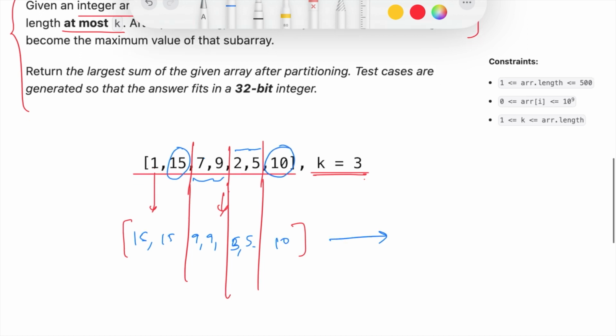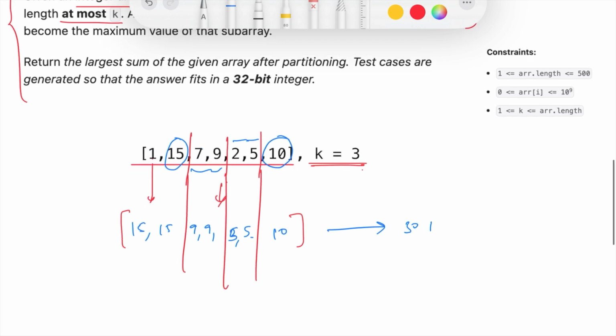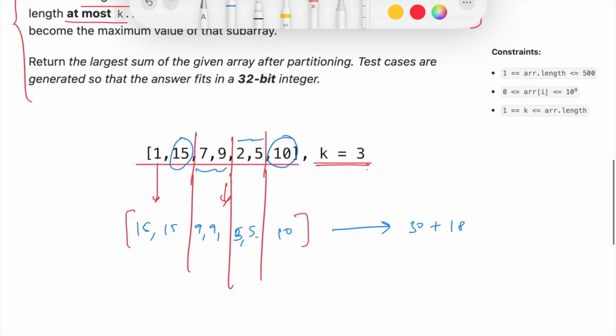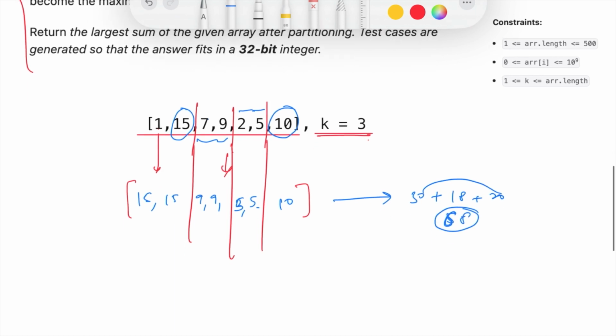So the sum is going to be 30 plus 18 plus 20, that is 68. Okay, so 68 is the sum. 68 will be the answer if I partition in this form. This is a candidate for our answer, not the actual answer. So one possibility is something like this.